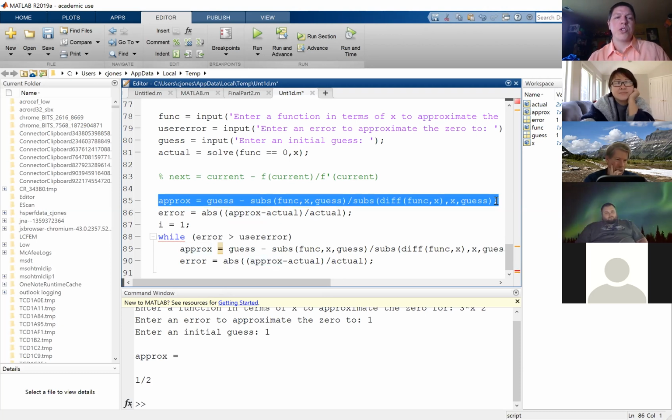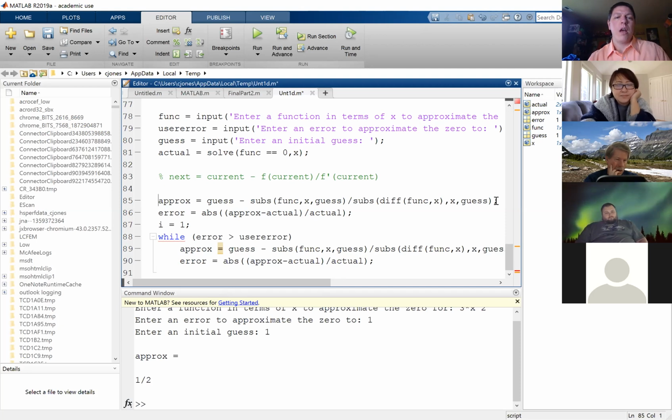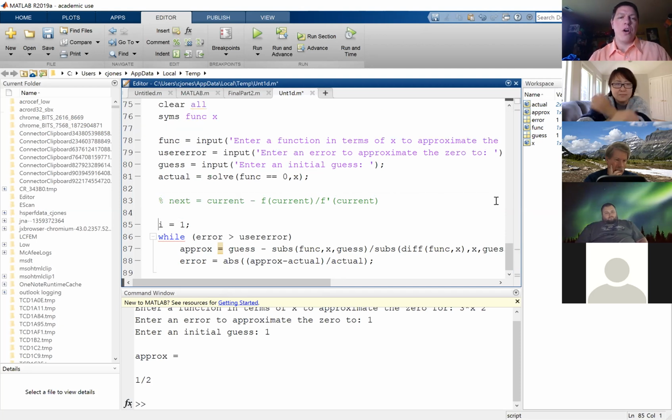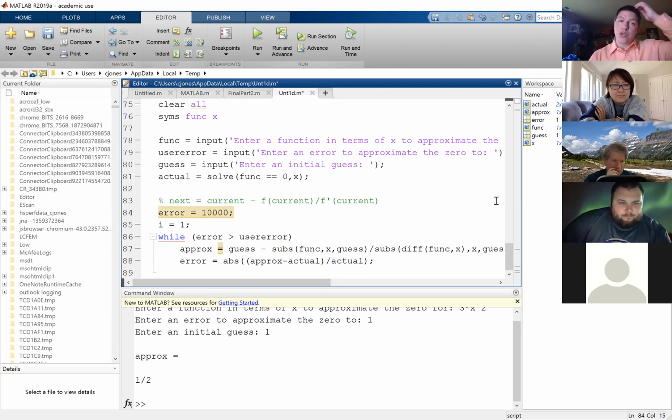I guess what we should also do is, so these guys, they're done. We don't need that, because we could set the error equal to something huge to make sure it actually goes through the first time. Unless the user wants, you know, a 10 trillion % error for some reason, which they wouldn't.